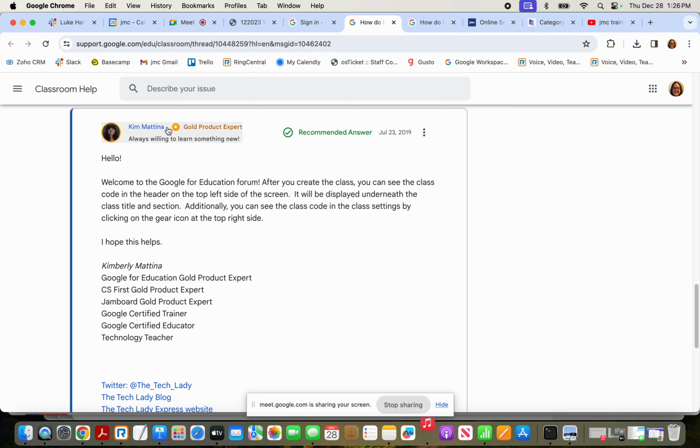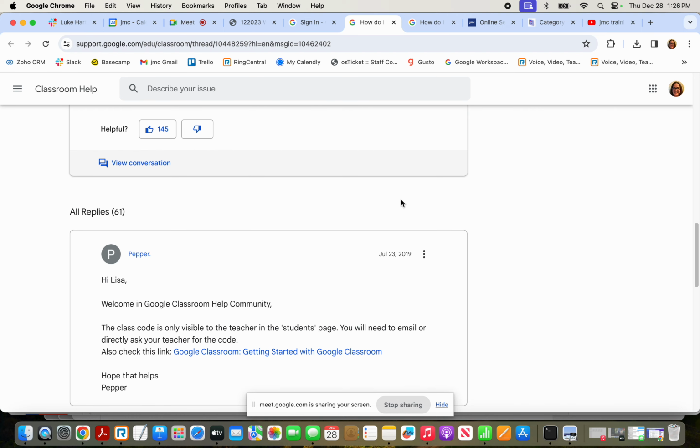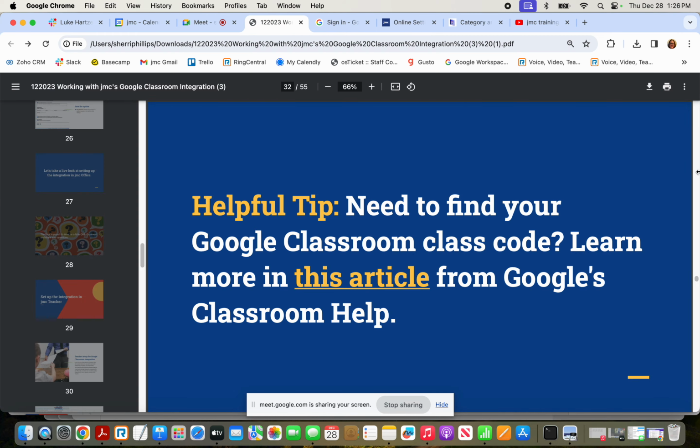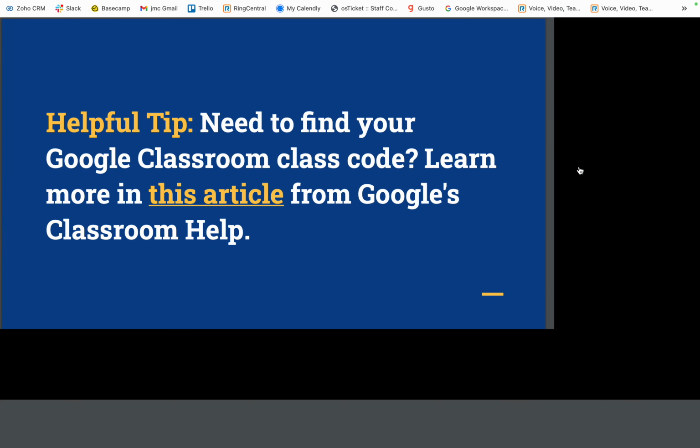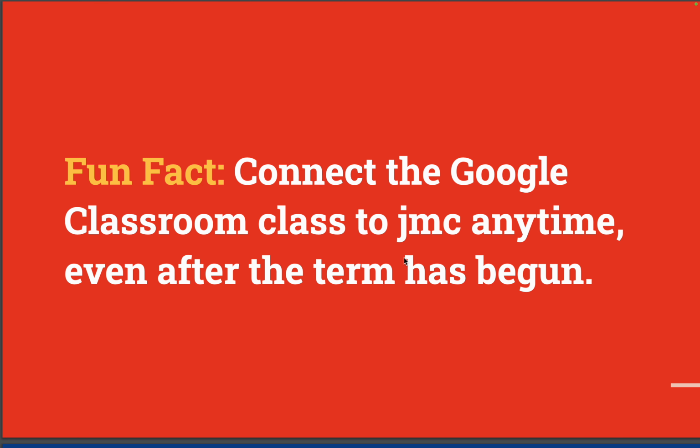We've provided a link, and it just goes to the Google Classroom help desk, and this will walk you through finding that class code if you can't find it. And again, that link is also in the articles that we have so that you can find that. And we see a save button. Once you've entered your data, hit the save button to save that information.